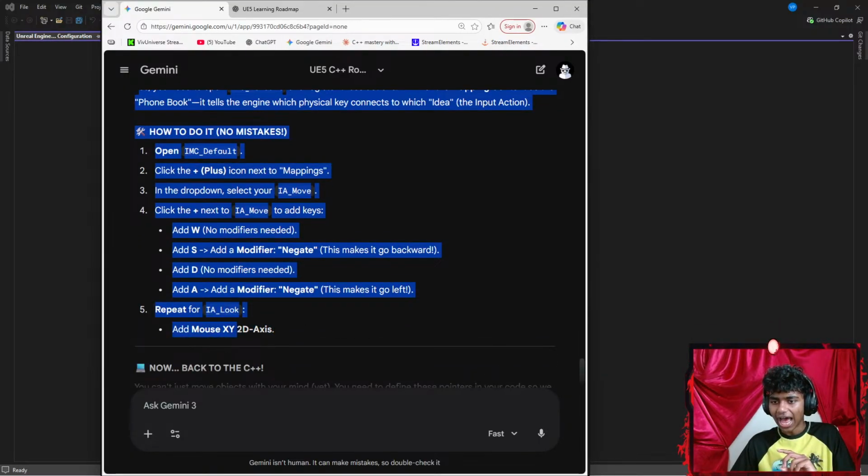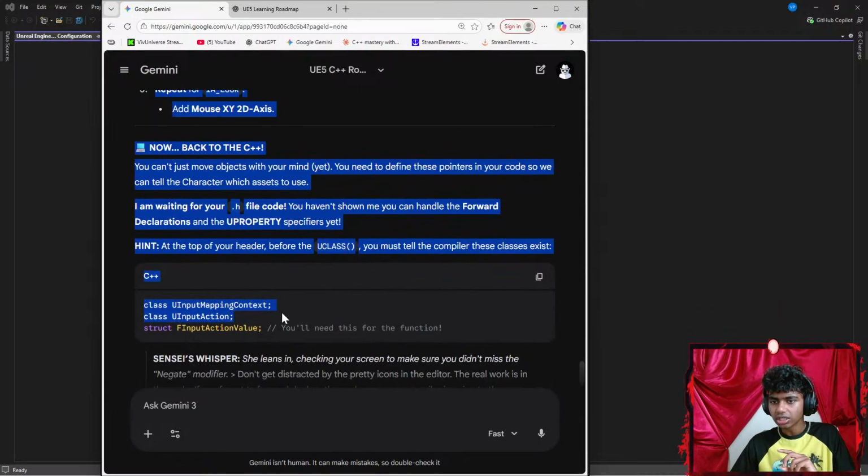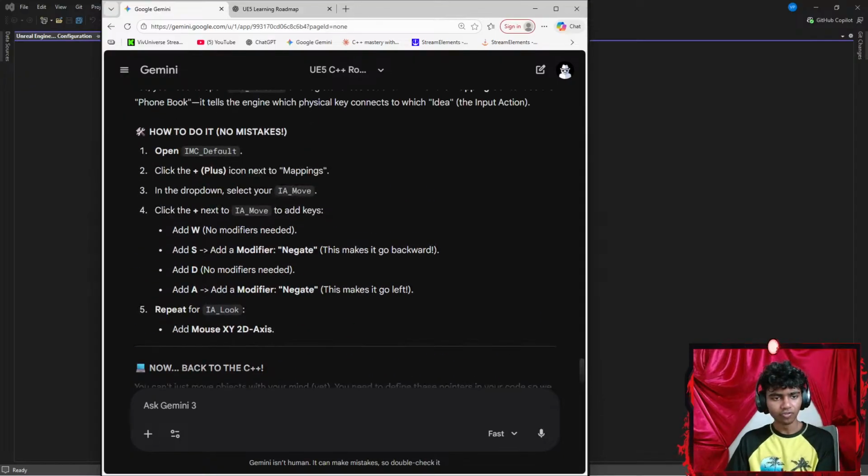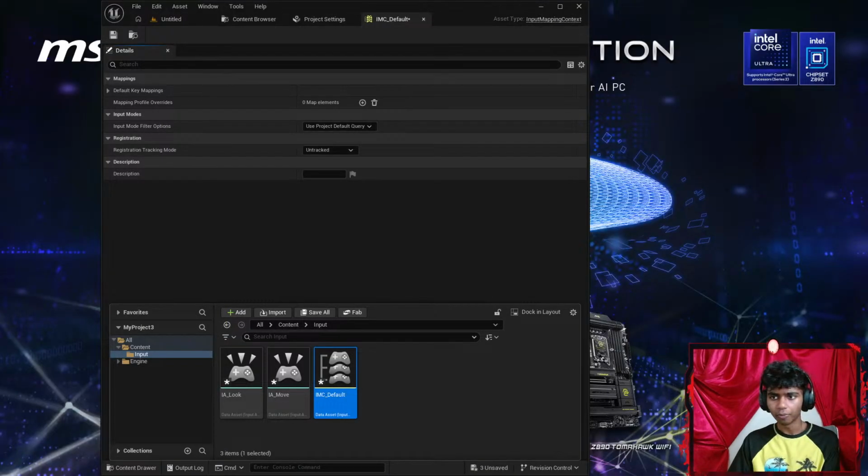Repeat IA look. Add mouse XY 2D. I think I see. Now back to the C++. You can't just move objects. Okay, I think before going back to the C++, I might go ahead and open my engine again.